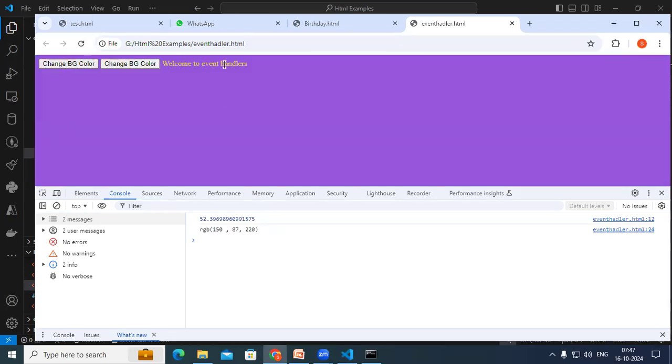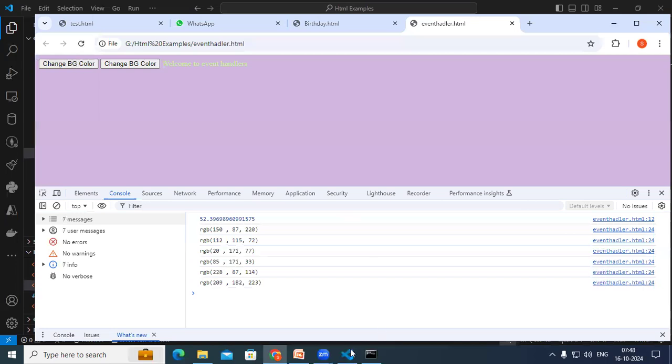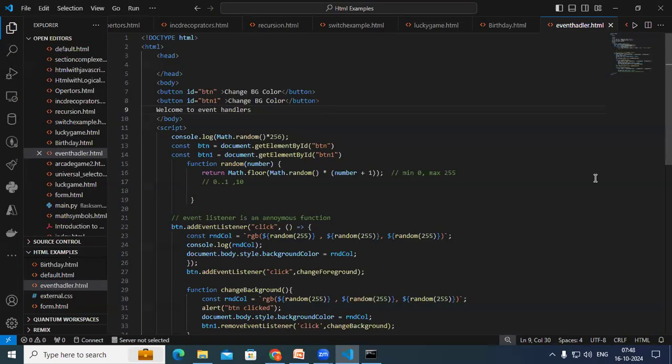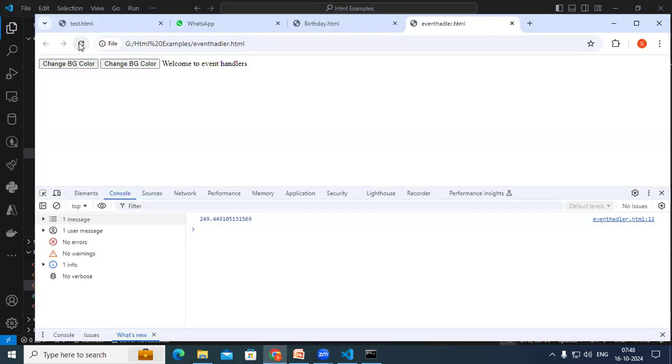What is happening here? This color is getting changed. Again, if you go here, this color is changing. You can go and see that the foreground color is also changing. That means more than one event is firing in this example. So the first one is the anonymous function, and the second is change foreground. I added it like this: BTN dot add event listener, click, change foreground. So we are changing both background as well as foreground color with this.